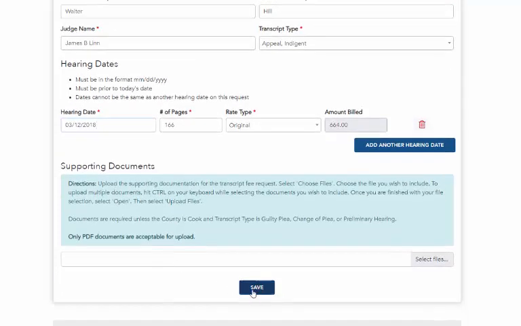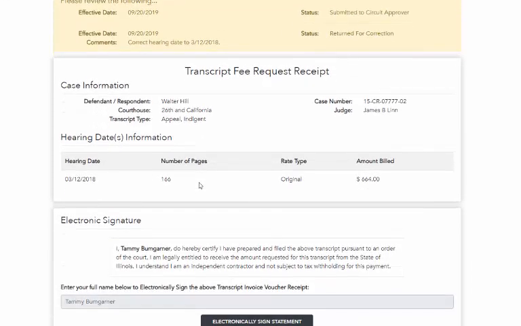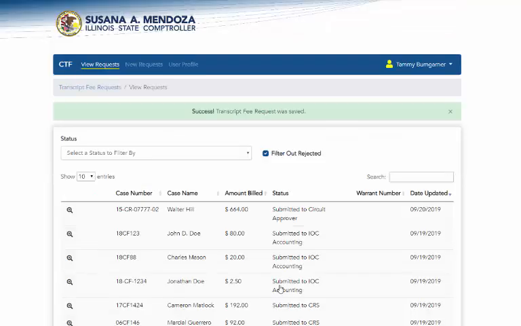And then they would save it, and then now they're going to see that it's now 2018, and they're going to electronically sign the statement again. And then it's going to come back to you. I'm going to switch back over to your view.